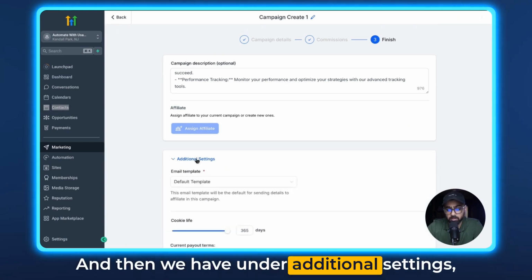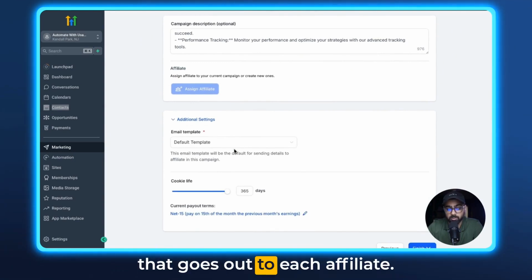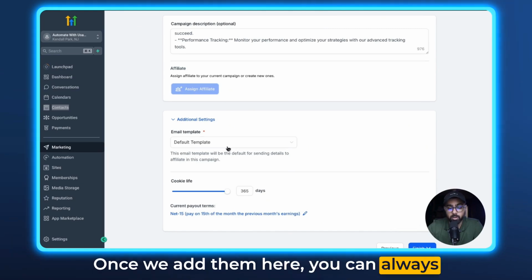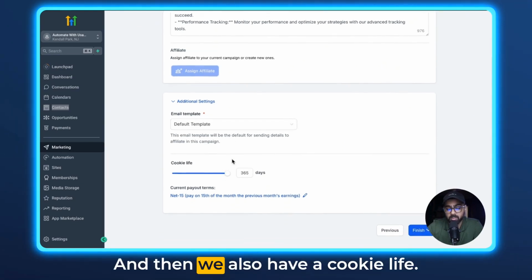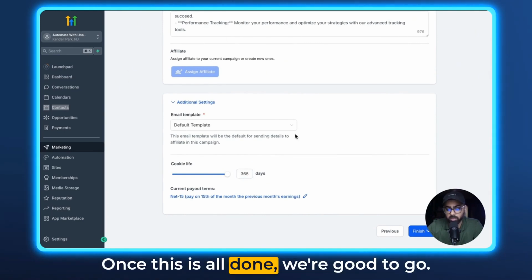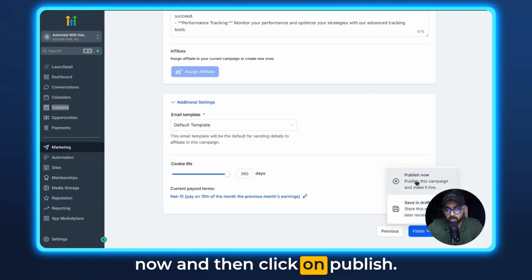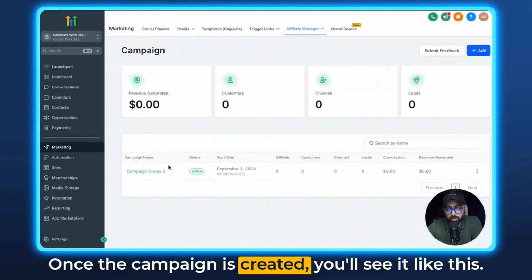Under additional settings, we have 2 more options, which is an email template. There is a default template that goes out to each affiliate once we add them here. You can always change it with a customized one. We also have a cookie life, so you can play around with it based on your requirements. Once this is all done, we're good to go. All we have to do is hit finish now and then click on publish. Once the campaign is created, you'll see it like this.